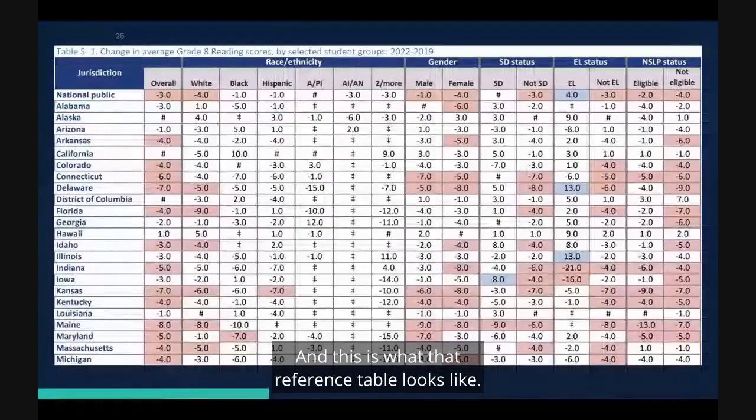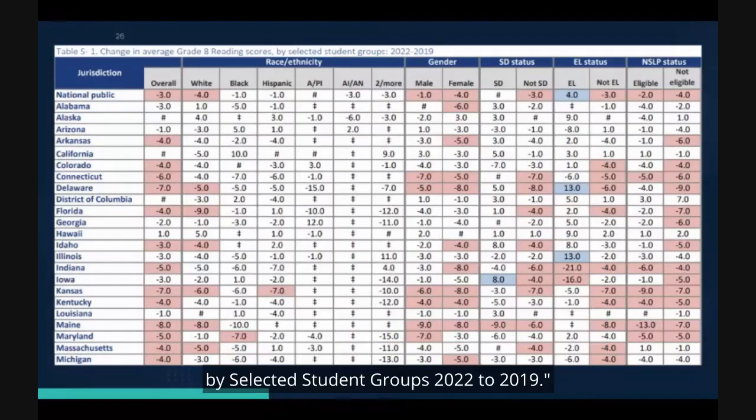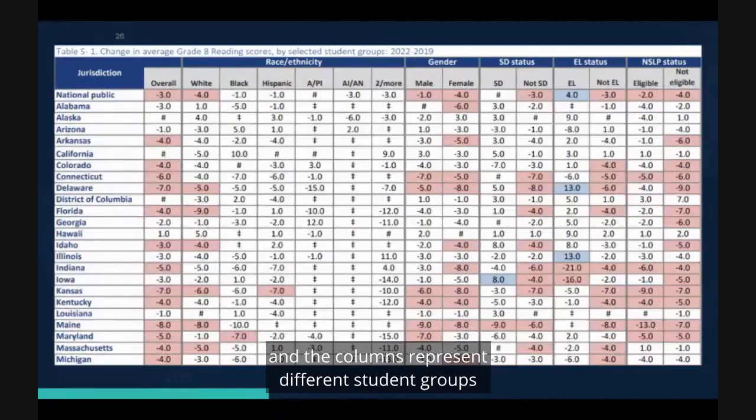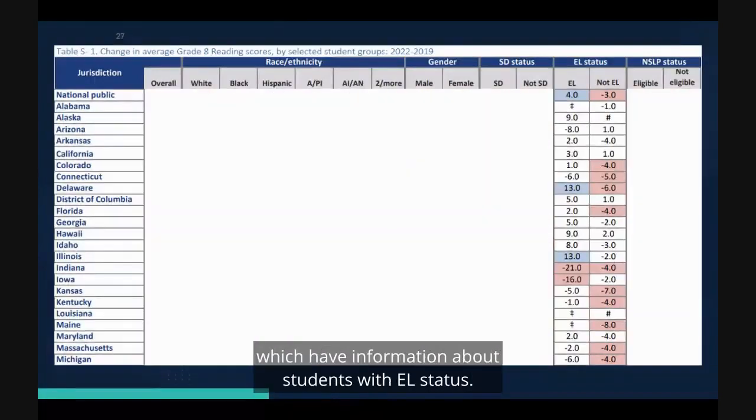And this is what that reference table looks like. There's a lot going on. I'll walk you all through it. The title is Change in Average Grade 8 Reading Scores by Selected Student Groups 2022 to 2019. The rows represent jurisdictions such as states, and the columns represent different student groups such as race, ethnicity, gender, and so on. And when we found the reference table that we need to answer the question, we quickly isolated it to these two columns, which had information about students with EL status.